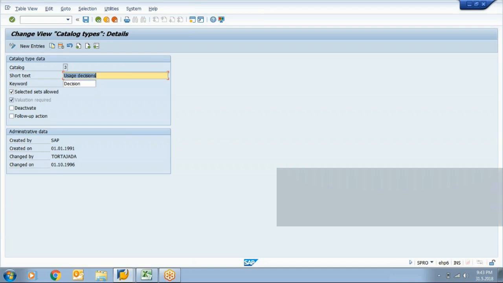Okay, so in the users' decision in your catalog, you can define two things. First, the selected set, allowed. When we say selected set, it means it is a value which you need to pick up from a drop down at the time of entry. Okay, this is the first one.